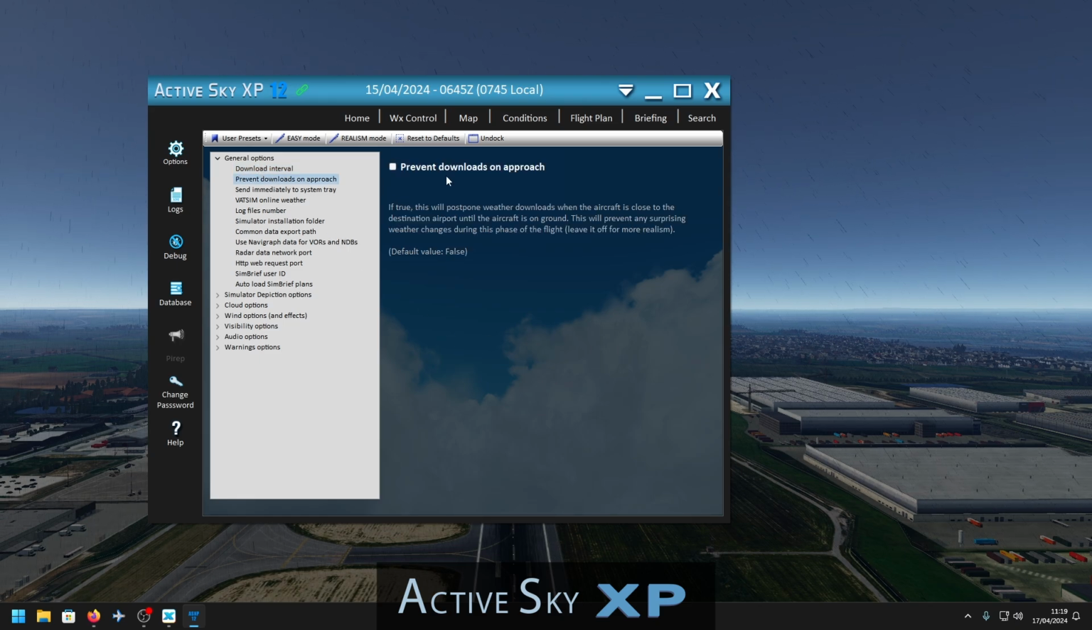Really cool setting here, prevent downloads on approach. So once you're on approach, it will not change weather until you land, just to make sure there's no abrupt changes in wind or cloud during your approach, which is really cool. I have it off. It's never really been an issue for me, but if you want to turn that on, you absolutely can.